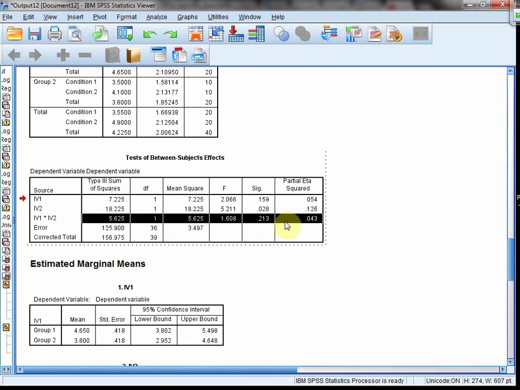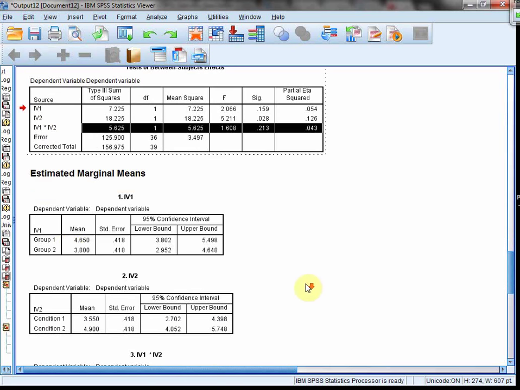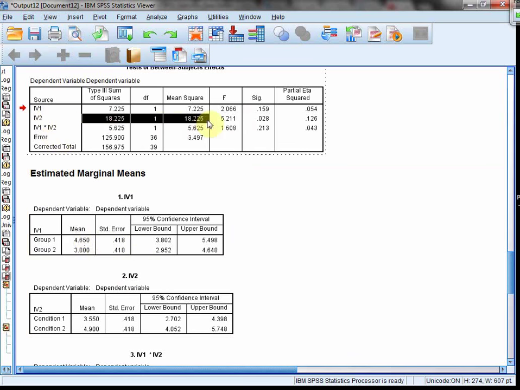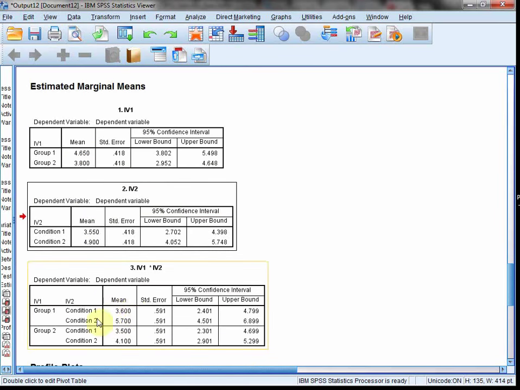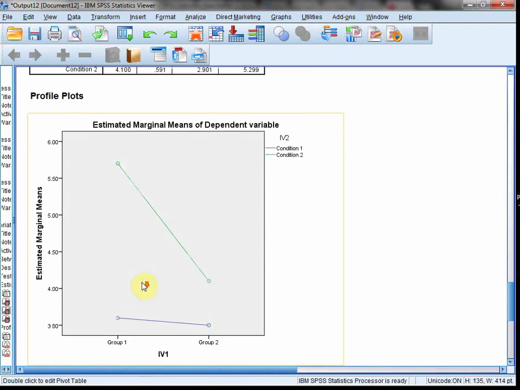And is there an interaction effect? This shows that there isn't an interaction effect between IV1 and IV2. So this difference between the conditions of IV2 is not dependent on which group you are in. So there is no interaction there. I asked for some descriptive statistics here, so we know that this factor is significant, and we look down at IV2 and we can see the difference between those two scores is significant. Condition 2 is significantly higher than condition 1. This group here is not significant and there's no interaction between these scores.